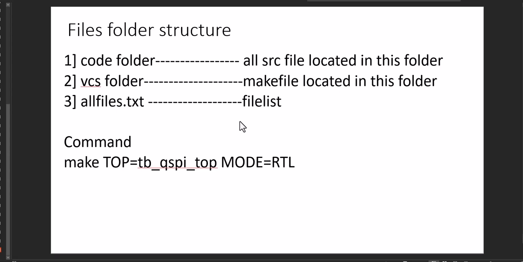Makefiles are there. Just for the review, we recall: there is a code folder where all the source files are located, and there is a VCS folder where the makefile for the VCS compile and simulation is. And there is one file list, all files.txt, where all the paths of the source files are. So to run the simulation on VCS, just use make top equals the name of the top, which is our test bench, and mode equals RTL. Mode may also be synthesis. So we begin with the simulation process.